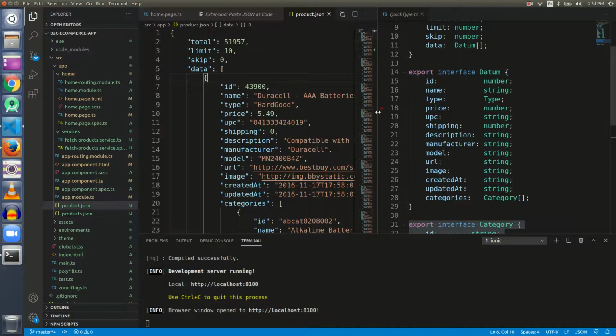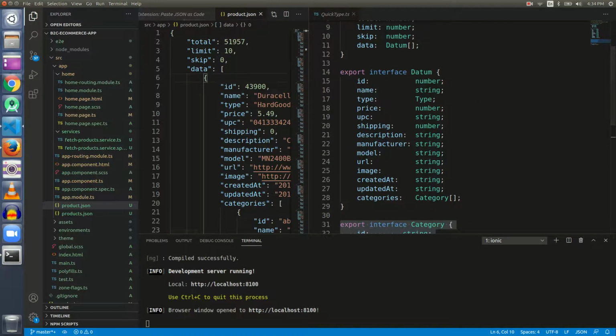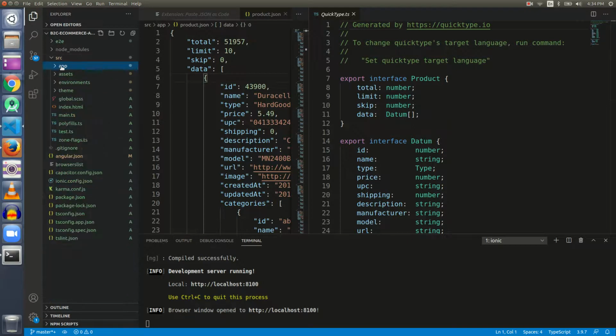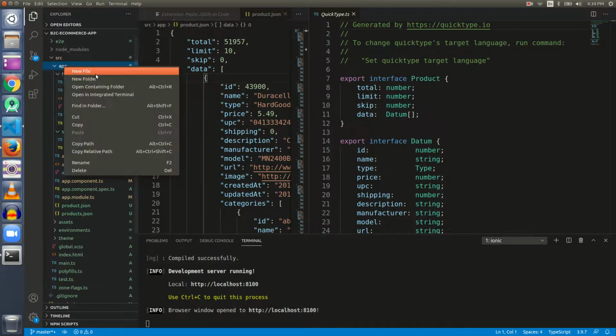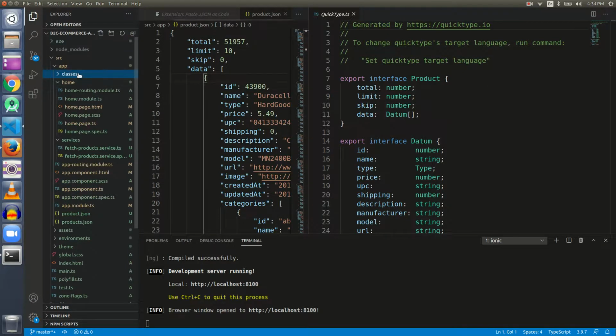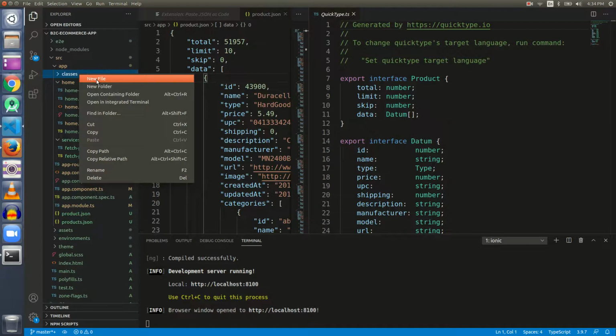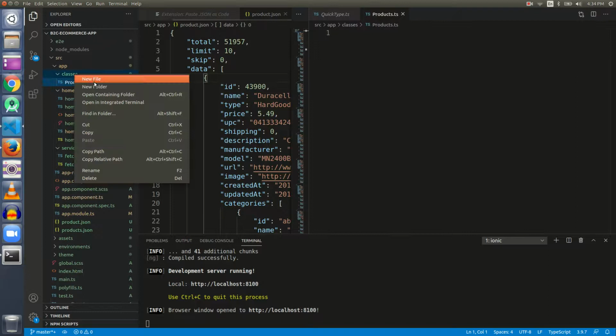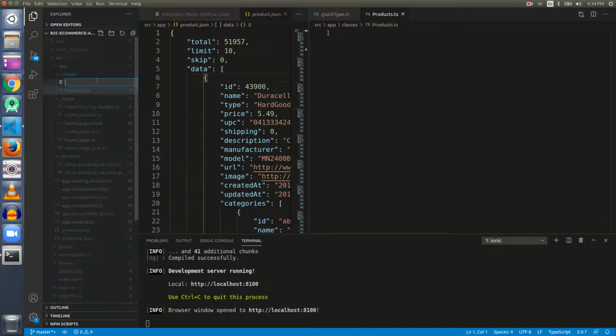The next step is to press Ctrl+Shift+P and open QuickType for JSON. Now you can see that a readable file is opened, and it contains the class structure that we need to receive this data. So what we will do is go to our folder and make a new folder known as classes, and inside this classes folder I am going to make some new files, the names of which will be products.ts. The second one will be data.ts.